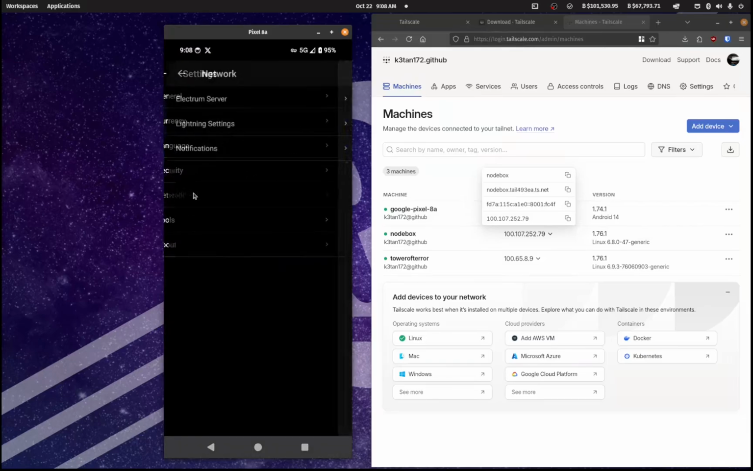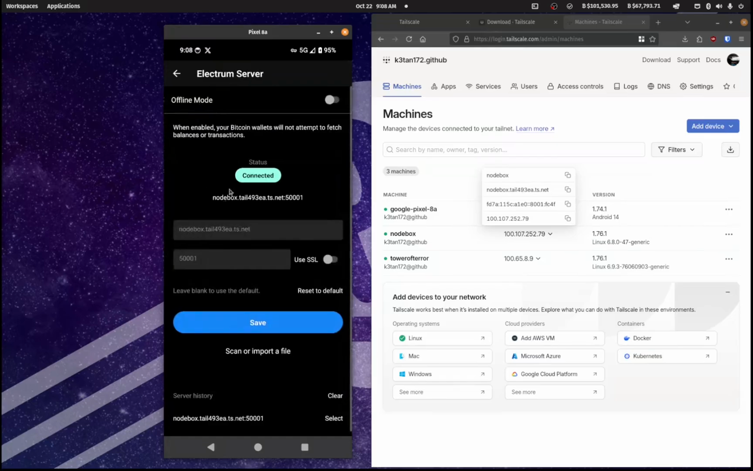And we'll go into the network settings, and you'll see that you are connected to your own Nodebox using this address of your Nodebox. And you can notice that I'm not on my Wi-Fi, I'm on my 5G, and I'm just connected to the Tailscale VPN. So that's how I can remotely access my node from anywhere in the world.